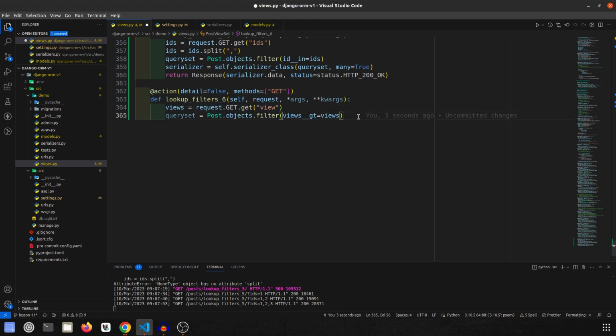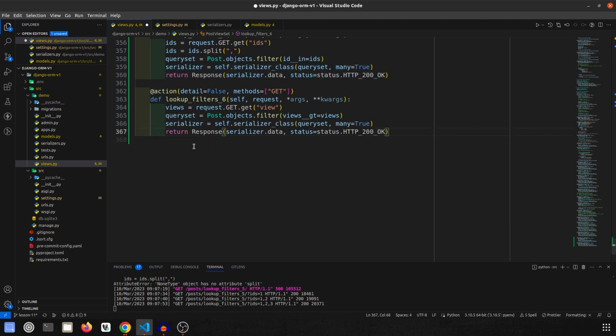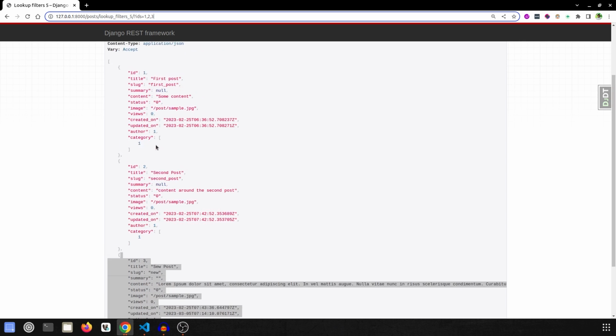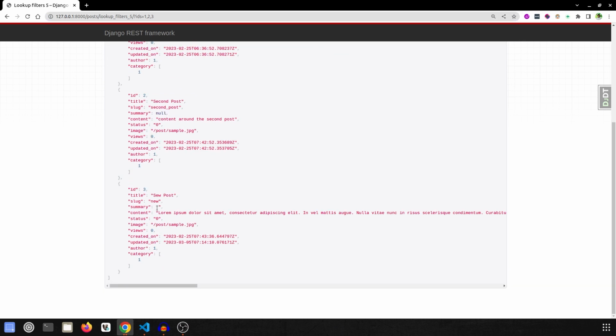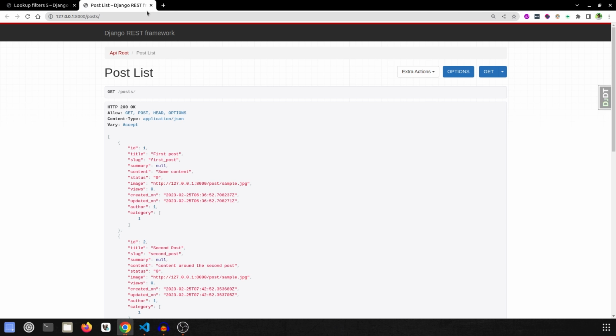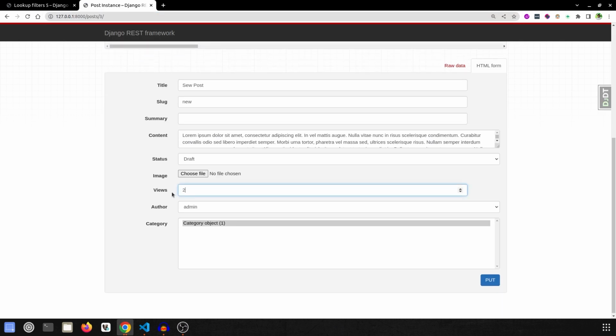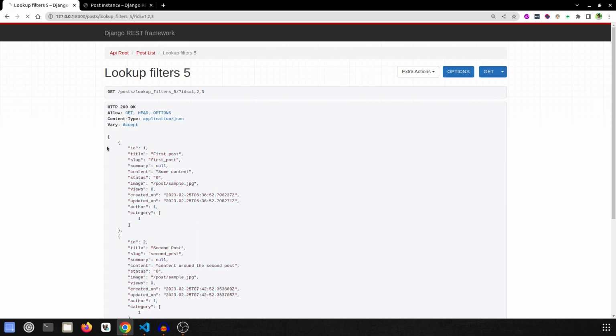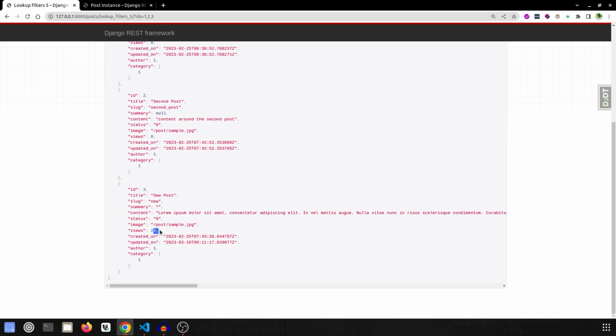That is what we are going to solve, and I will copy these two lines because it is always the same: serialize it and return the data. So save, and we will go back. I might have to change the views because all the views are 0. So let's change this one to say 25. Let's go to post list, then ID number 3, and instead of this it will be 25. Okay, done. Refresh. Yes, this is 25.